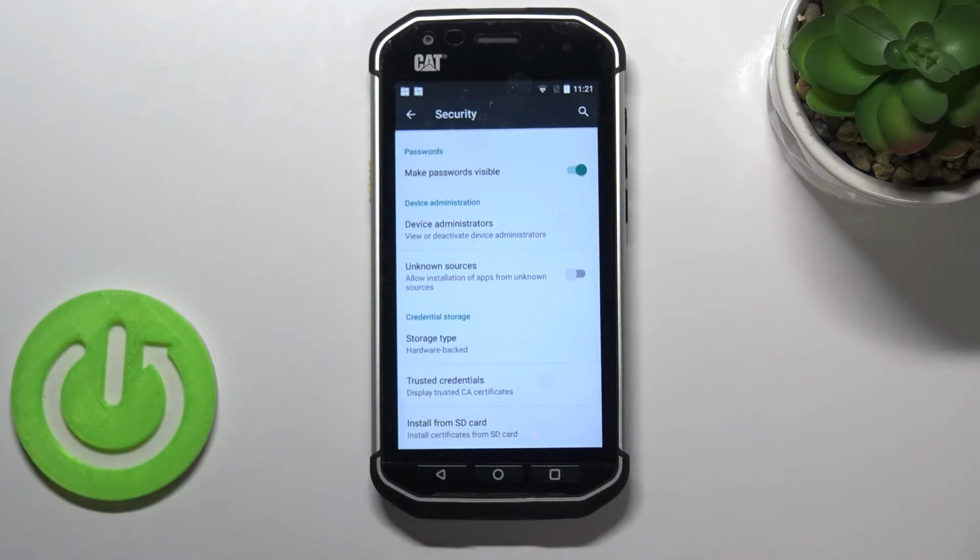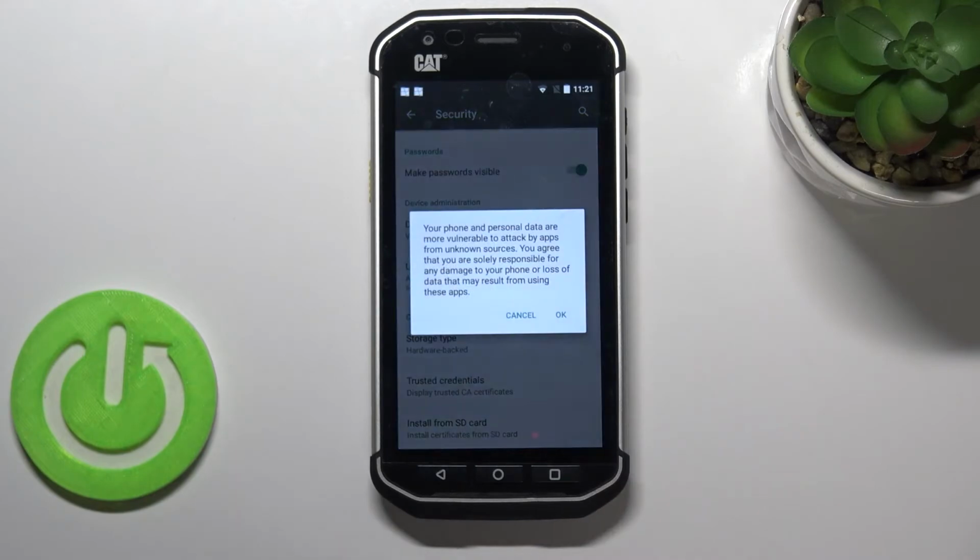As you can see here we've got the option unknown sources, so in order to activate that just tap on the switcher here. And as you can see we've got the information and we've got the warning actually that your device and personal data may be more vulnerable to attack by apps from unknown sources. It is because the third-party apps aren't verified by the developer, so you may put your data at risk. So you're doing it on your own responsibility.